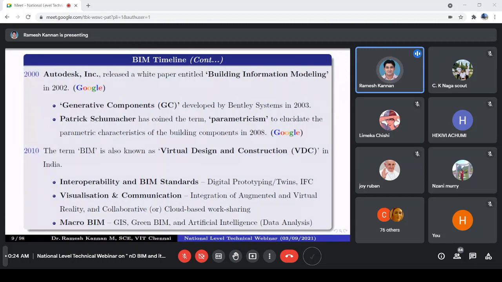If you're a student or a research scholar, then if you do a project on BIM, that will fetch you more credentials than any other stuff related to construction management, construction project management, or anything related to civil engineering. Right.